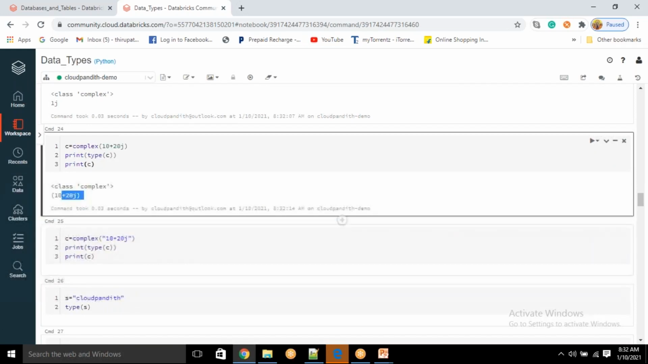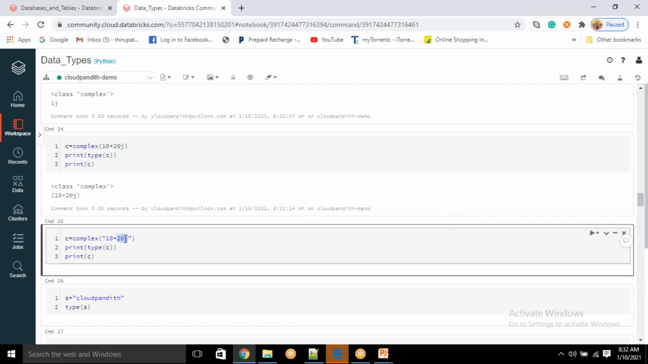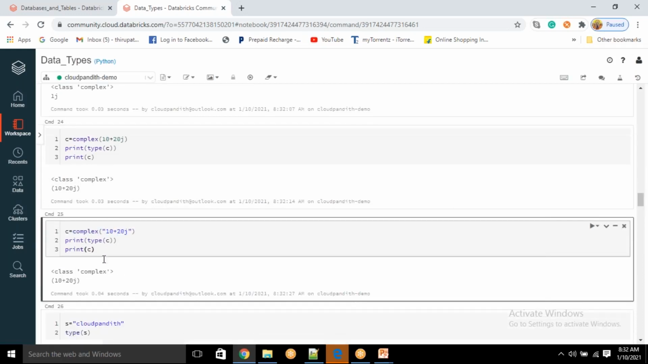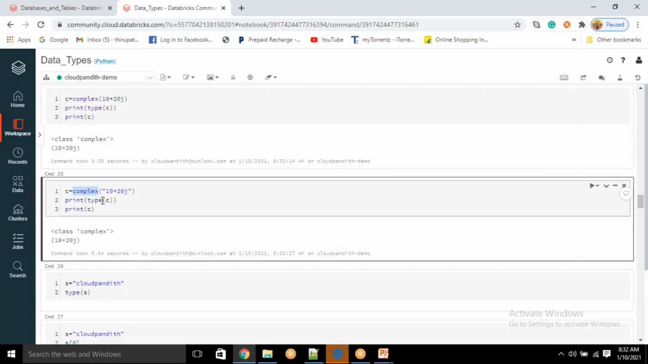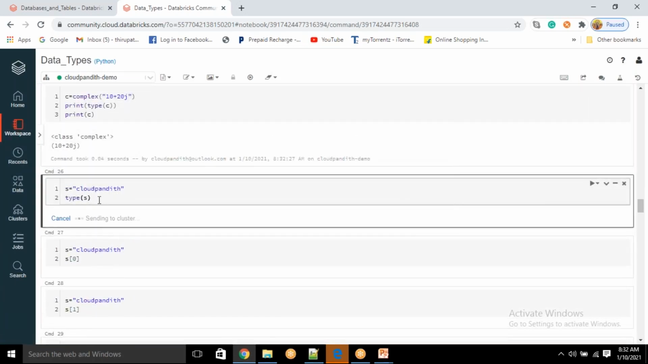Okay. Now you see this is just a number, but this time I'm passing a string to complex and converting. You can use this. Okay, converted into complex. So when you ask type of C, it is saying complex. When you just print C, it is printing 10 plus 20j. Next, S equal to Cloud Pandit.